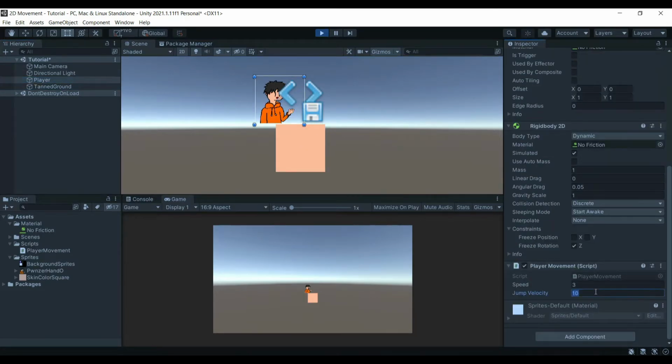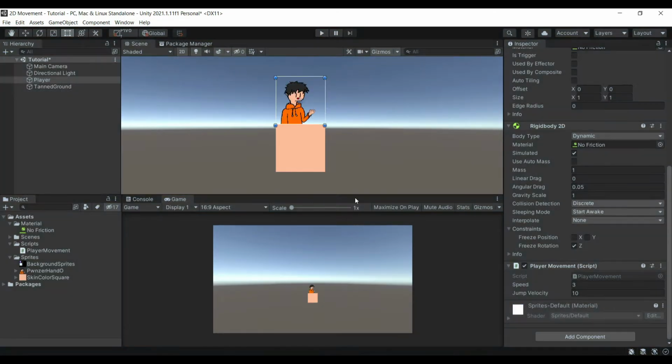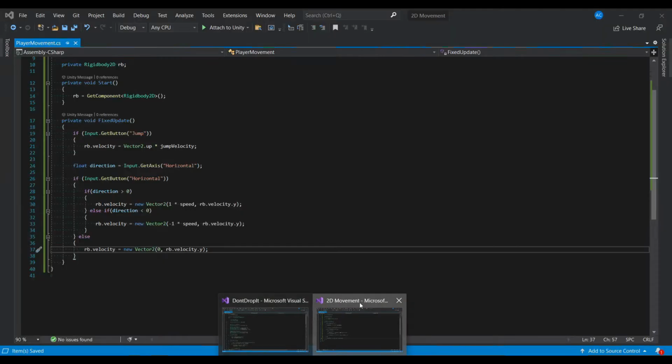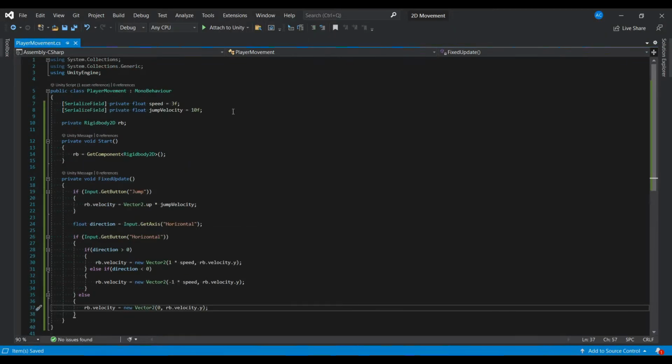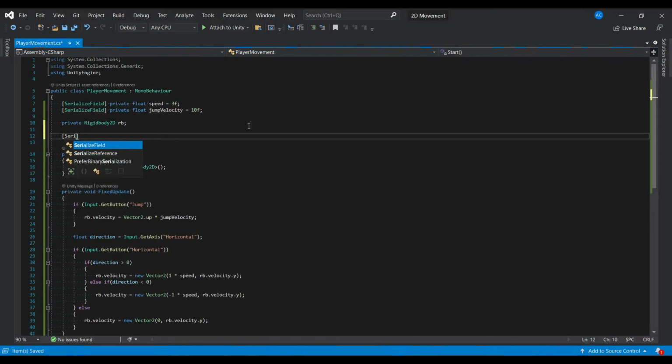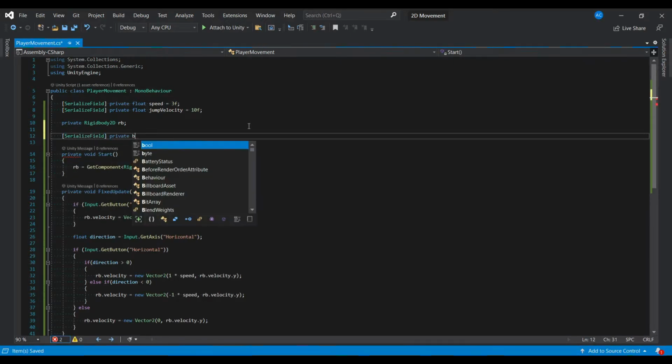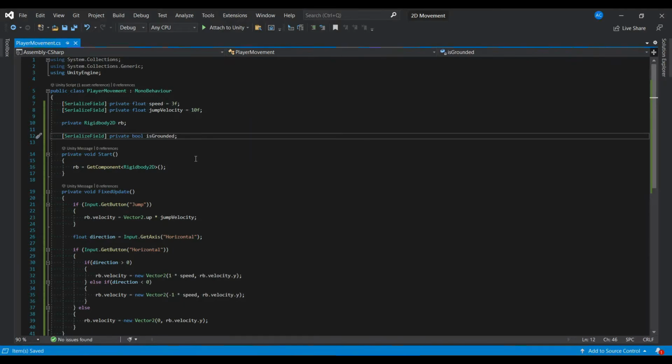But again, if you're satisfied with that, you're satisfied with that. But you shouldn't be, because we can still jump to infinity and beyond. Whee! Okay. And so we gotta fix that. And the easiest way to do that is to create a new bool. Let's call it SerializeField private bool isGrounded. And this is gonna check if, you guessed it, we're grounded.